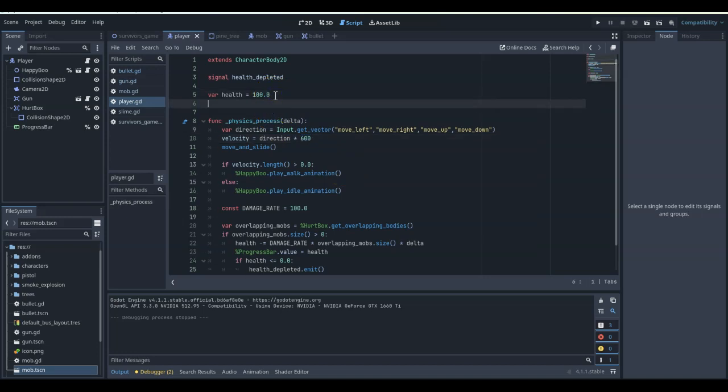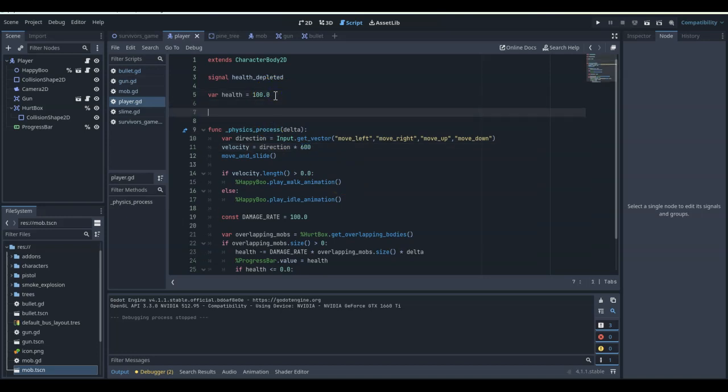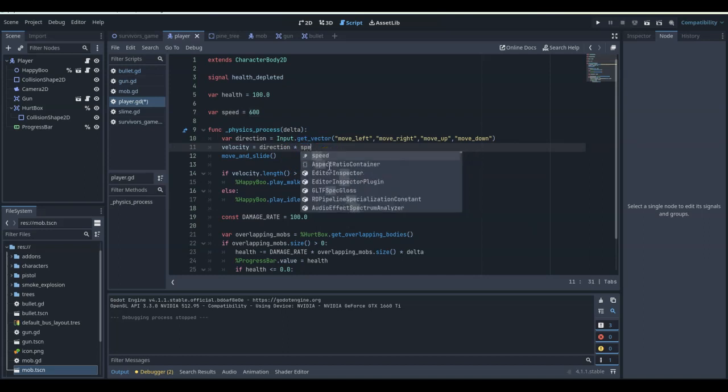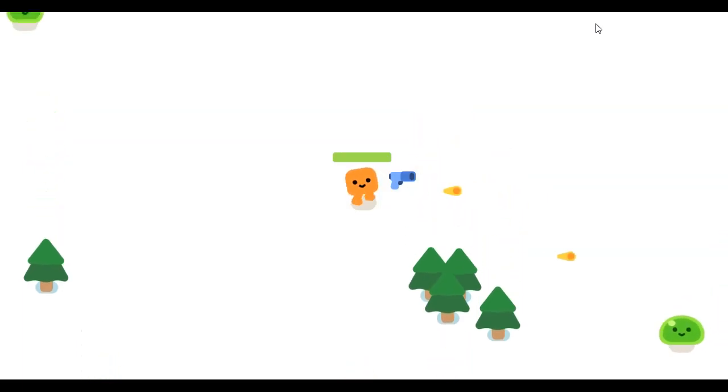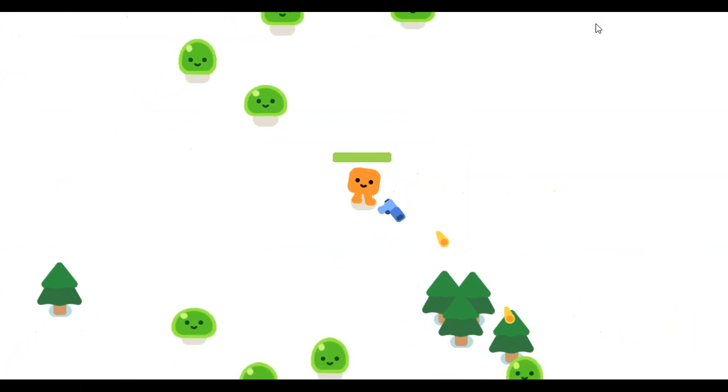It's always a good idea to use variables for these types of things. So I might make a new variable here called speed and make that equal to 600 at the moment, and then replace where I've used the 600 with the variable speed, if I can spell. If we play the game again, you'll see that technically nothing has changed. Our game works exactly as it did before.